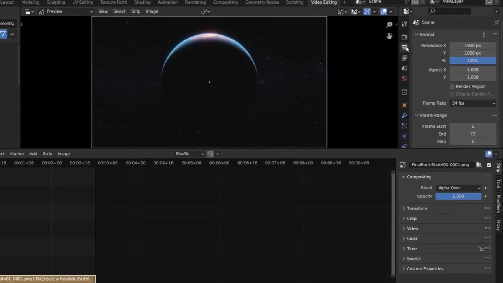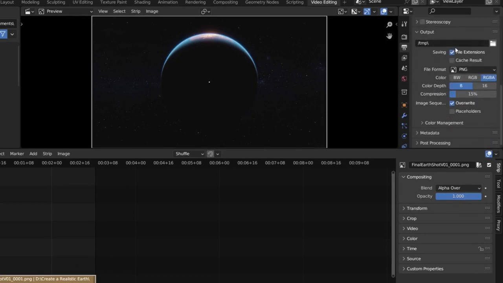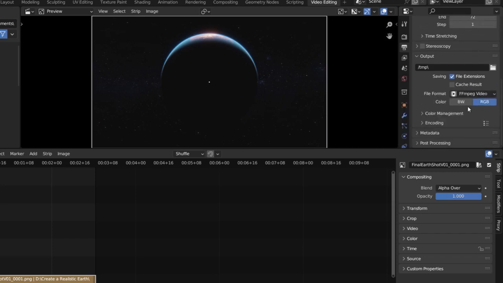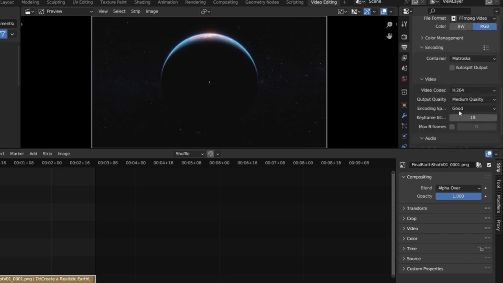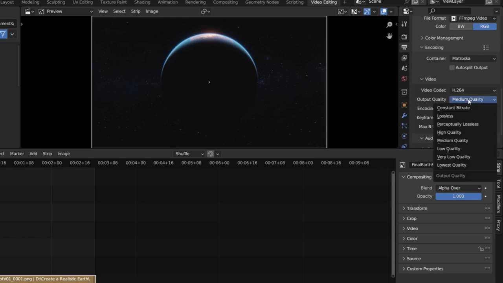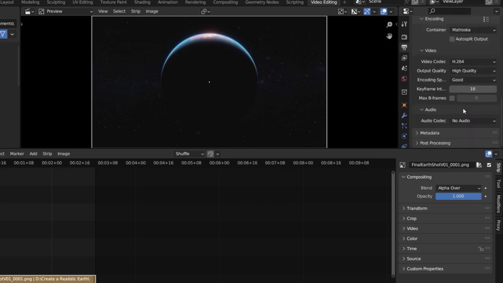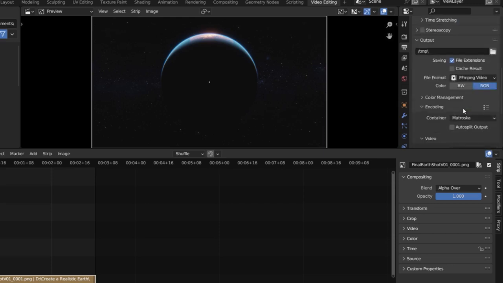So let's go here in your output panel, and let's jump to render, and in the file format, make sure it is set to MPG video, which is the usual MP4 video. For the encoding, let's make sure it is H.264. Medium quality, change it to high quality. Encoding speed, let's keep it at good. And yeah, these are all the settings I'm going to change for now.